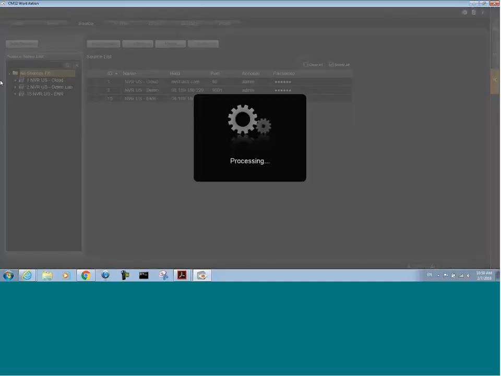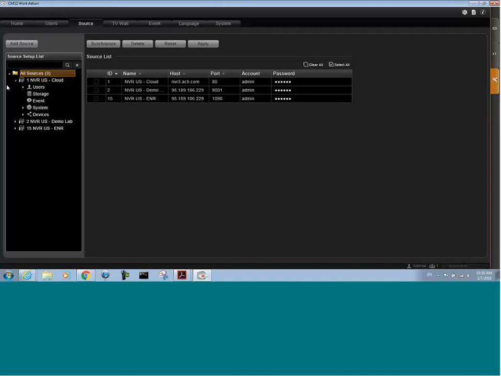So what you want to do in order to set that up is you go into the Source button, and you can click on the arrow next to the MVR that you want to change, and you'll be able to see all of the usual MVR tabs, right? So usually all these tabs are here at the top when you log into your MVR. So you'll have your users, your storage, event, system, devices, right?